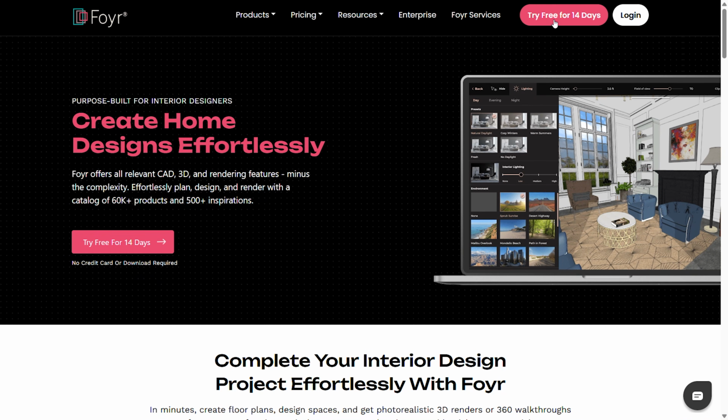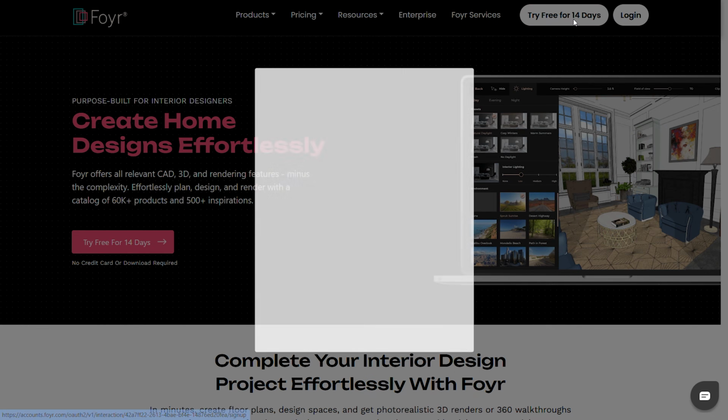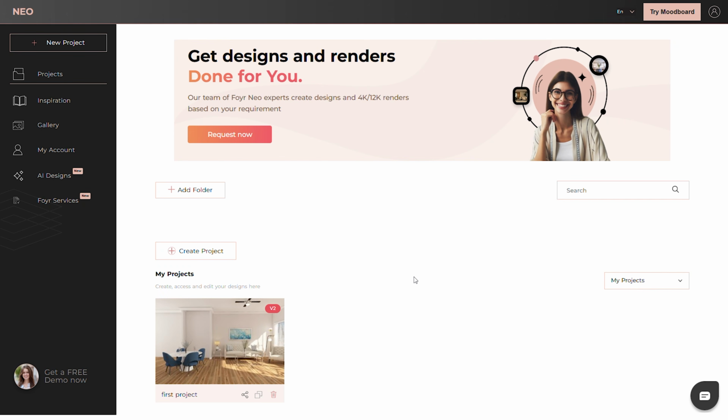You can click this button on top and that will open a pop-up from where we can create an account or login. Once we log in, this is what the dashboard of Foyr looks like. The dashboard has a very simple interface. We can add folders to our project from this button, create a new project from the button below, or we can access the projects that we previously created using these thumbnails.